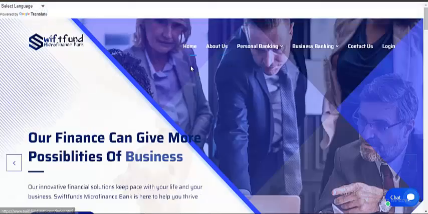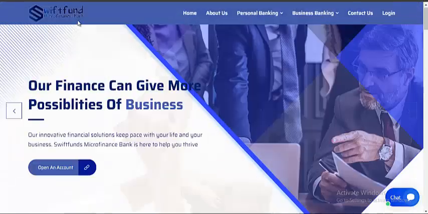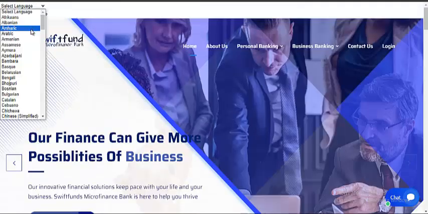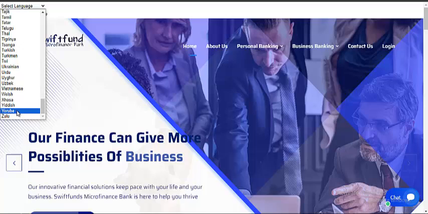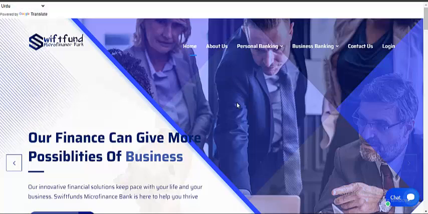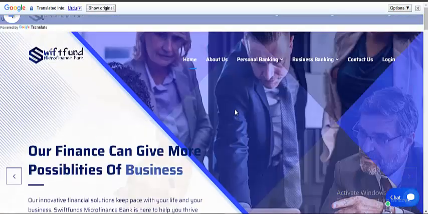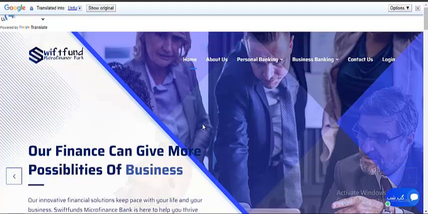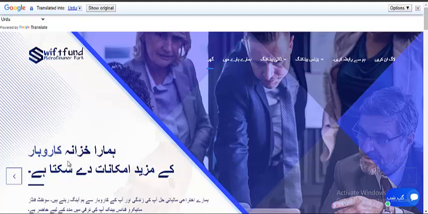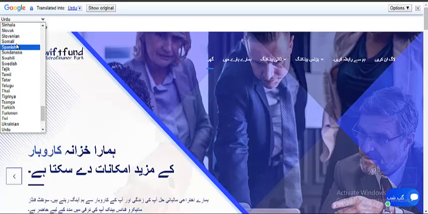And one good thing about this site is that it accepts all languages. You can change the languages from here. Here is a list of languages. So if you want to change it to another language like Urdu, you just click on that particular one and the language will change automatically, right? So just do that and you see now the language has changed from English to Urdu. You can still reverse it back to English, right?